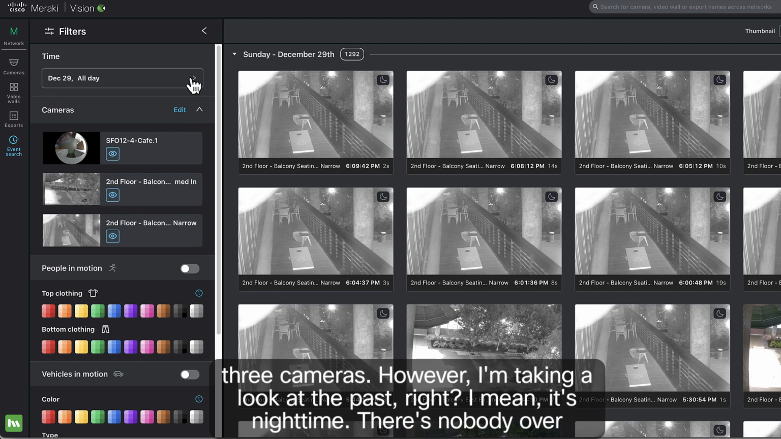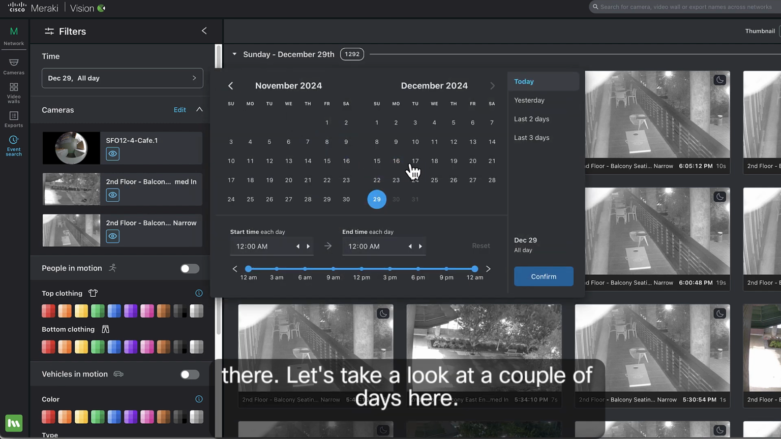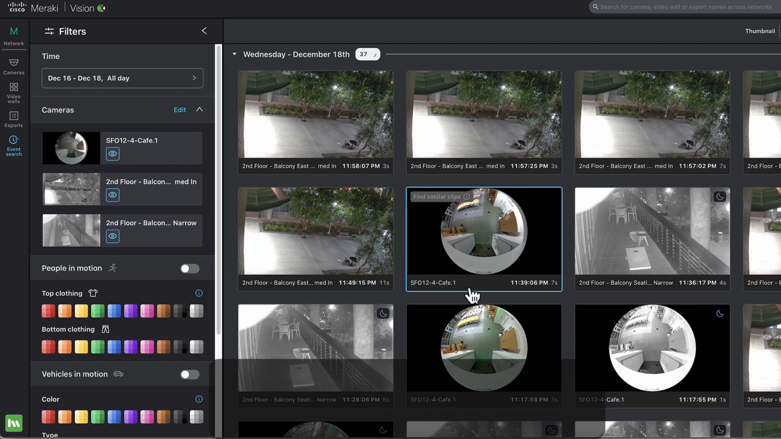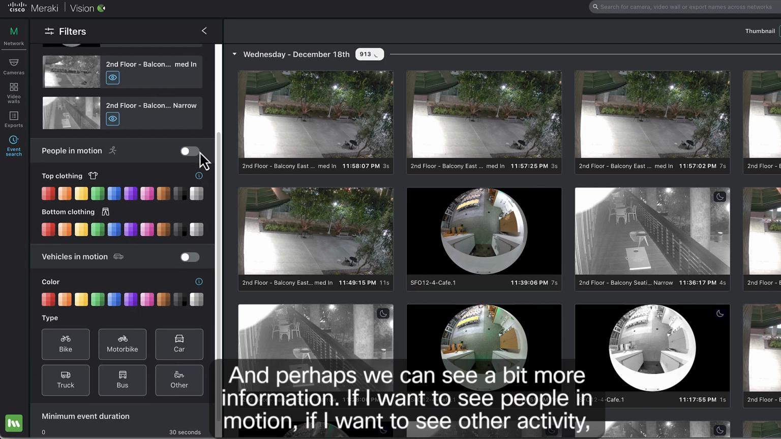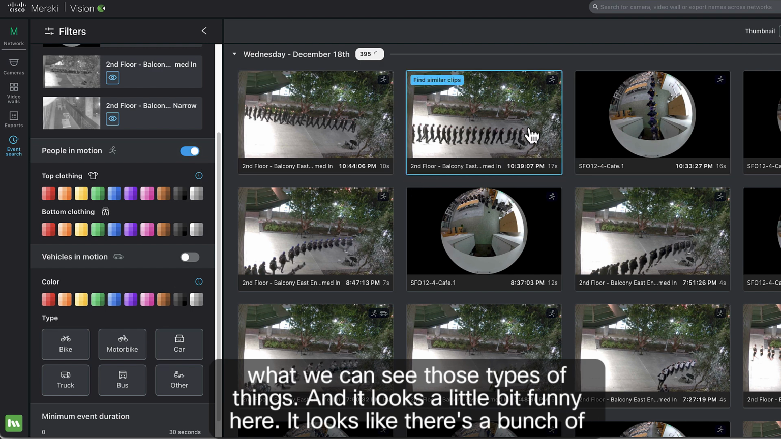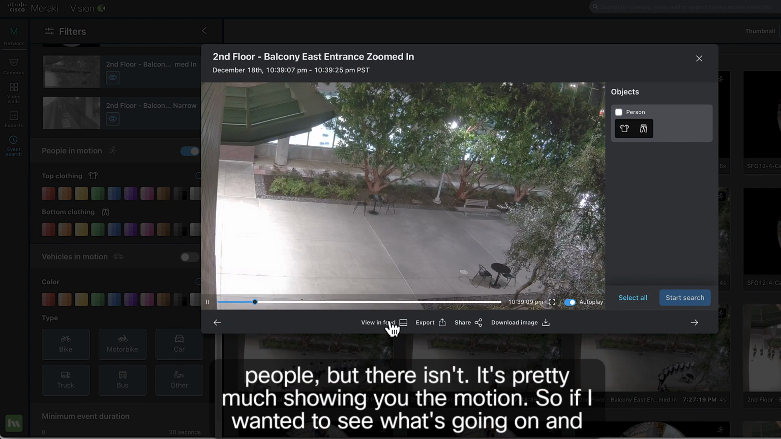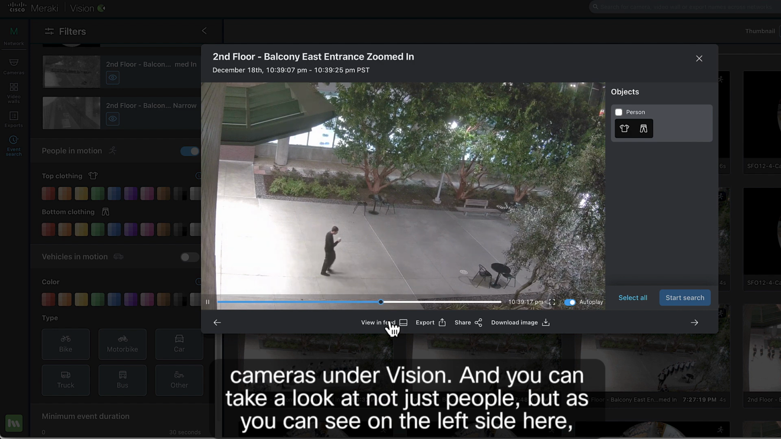However, I'm taking a look at the past, right? I mean, it's nighttime. There's nobody over there. Let's take a look at a couple days here. I'll take a look at that right before the holidays. And perhaps we can see a bit more information. So if I want to see people in motion, if I want to see other activity, we can see those types of things. And it looks a little bit funny here. It looks like there's a bunch of people, but there isn't. It's pretty much showing you the motion. So if I wanted to see what's going on and the trajectory that a particular vehicle or a particular person had, I'm able to see that with these cameras under vision.